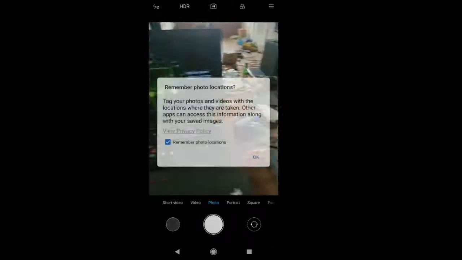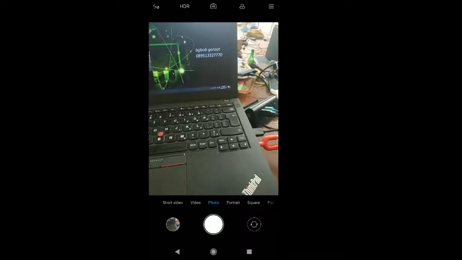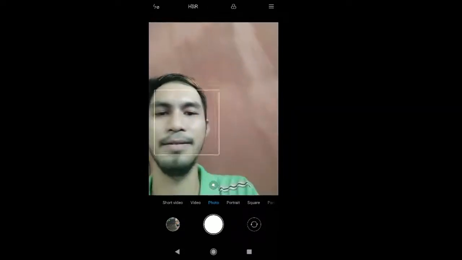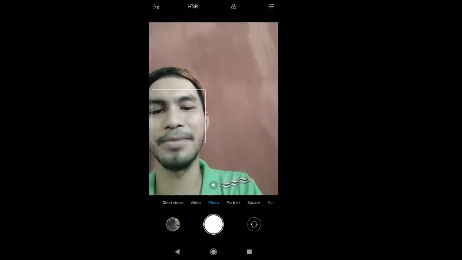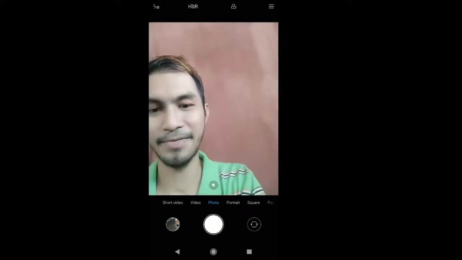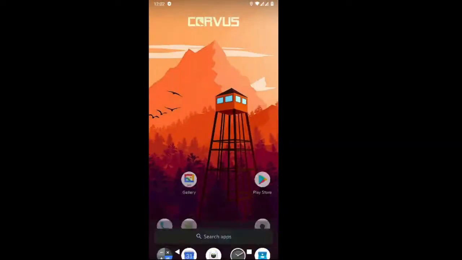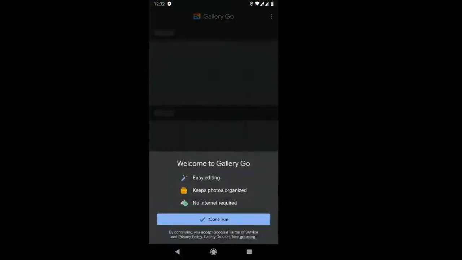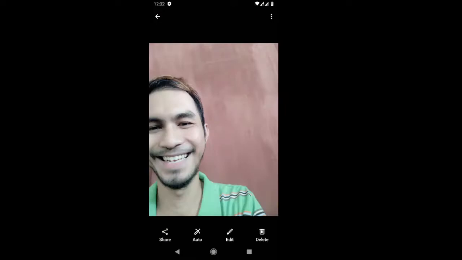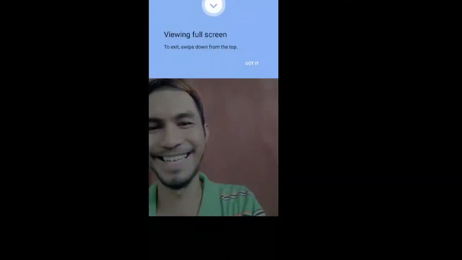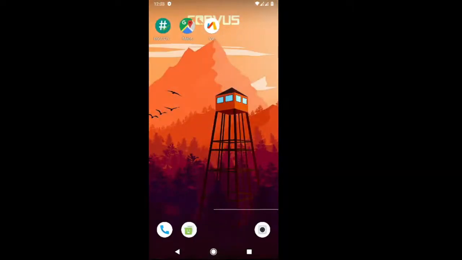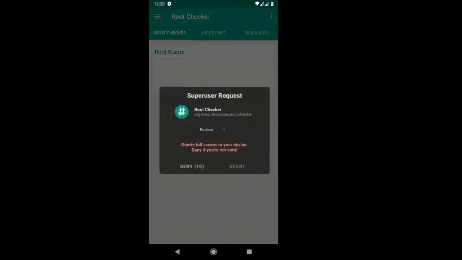Okay, let's test the camera. This is the front camera. Sorry, before that is the back camera, this is the front camera, and this is my good face. Let's open the gallery and check the result. This is the back camera, quite decent, and this is the front camera. It's not the best, you can always use the Google Camera for the best result. And the checker, for fun.